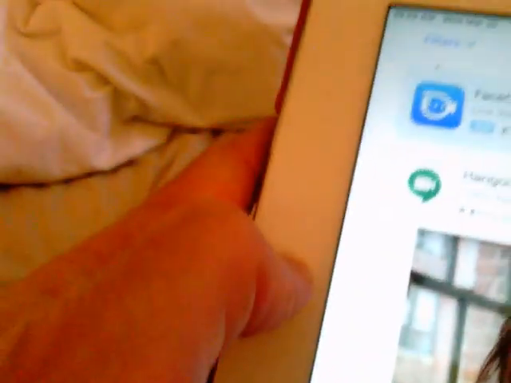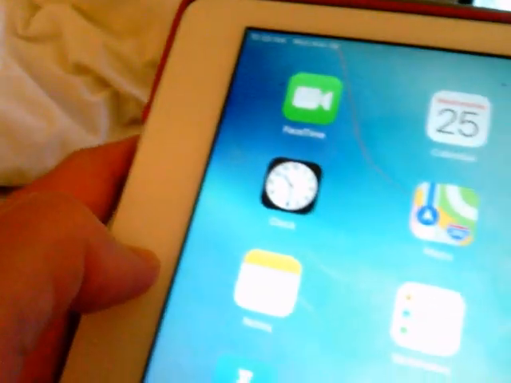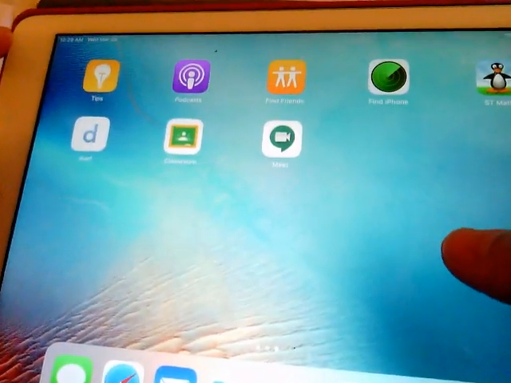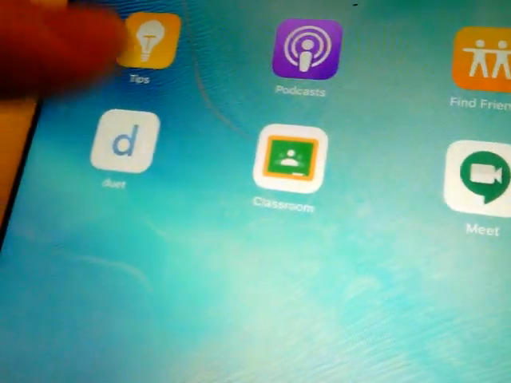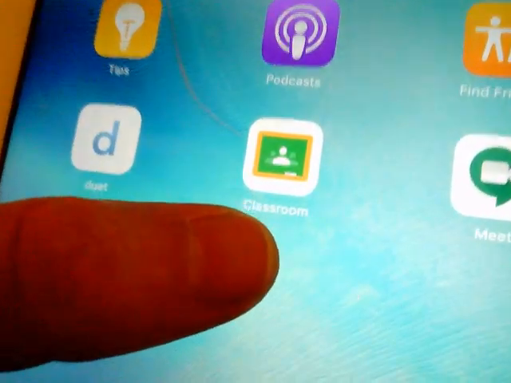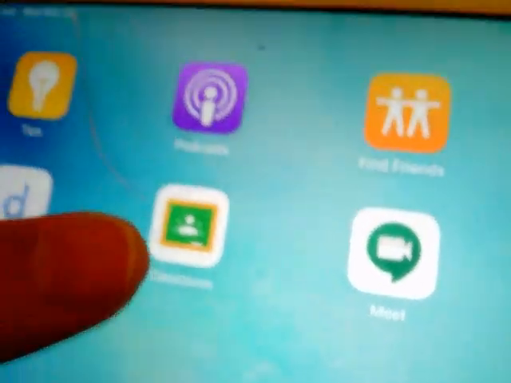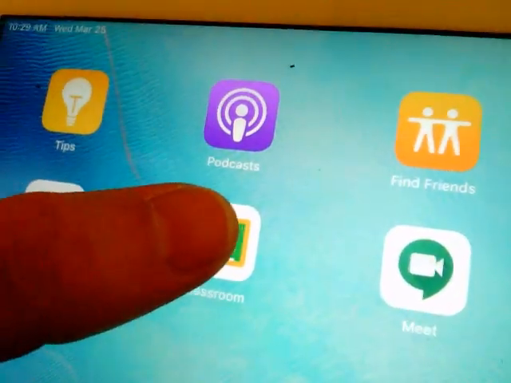Okay, when you have them both installed, you go to your main screen, your desktop, and here are what the two apps look like. You've got Classroom here, and over here you've got Meet. Okay, let's do Classroom first. So we go to Classroom.